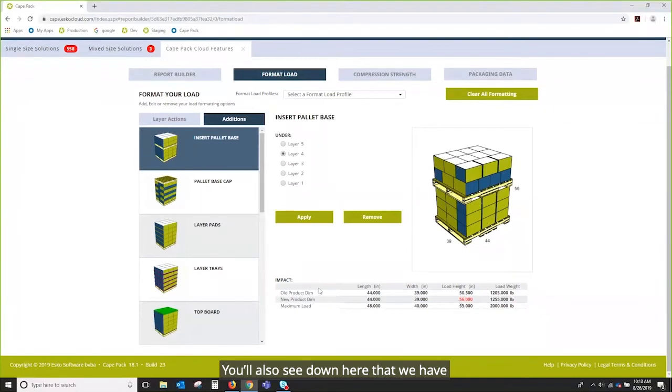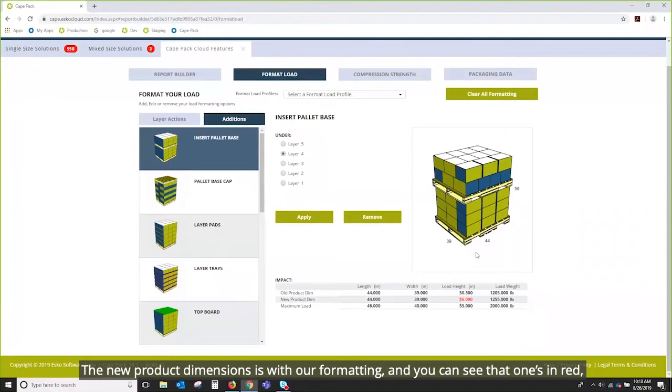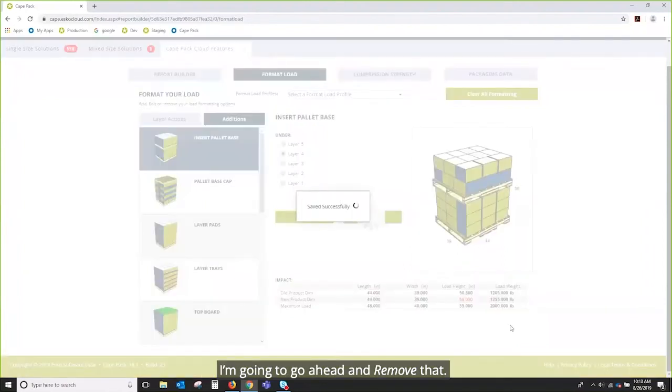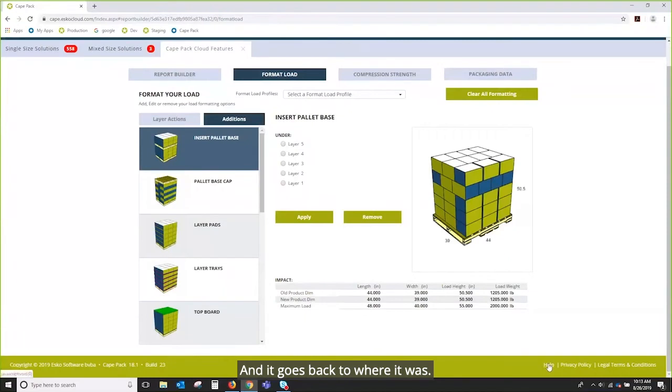You'll also see down here that we have old product dimensions, new product dimensions, and maximum. So this is what you entered as your maximums, your load maximums when you started your analysis in Cape. The new product dimensions with our formatting, and you can see that one's in red. That means that it's gone over my maximum. And so before I put that pallet in, it was 50.5 inches tall. Now it's 56 inches tall, and my maximum was 55. So I've gone over my limit. I'm going to go ahead and remove that. And it goes back to where it was.